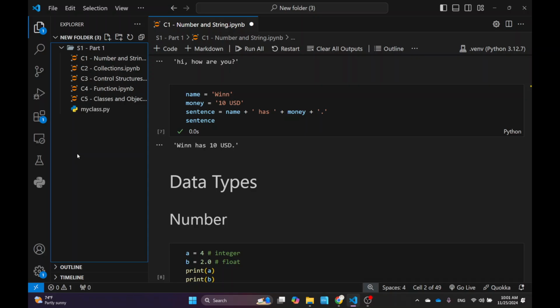Today we're going to learn basic Python. I think this class and the next class we're going to take some time to learn about the language itself before we go into the AI and machine learning itself.